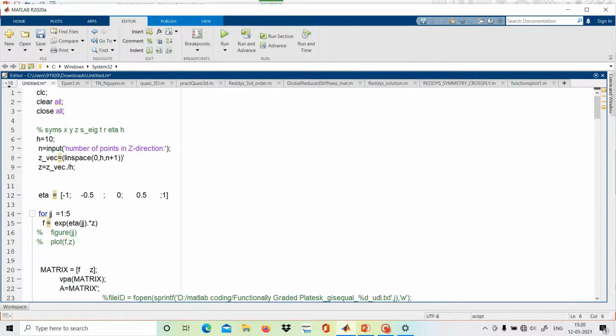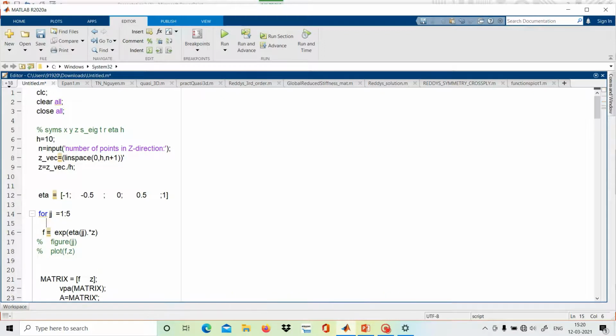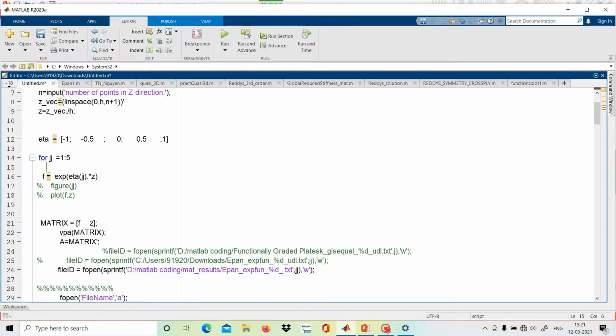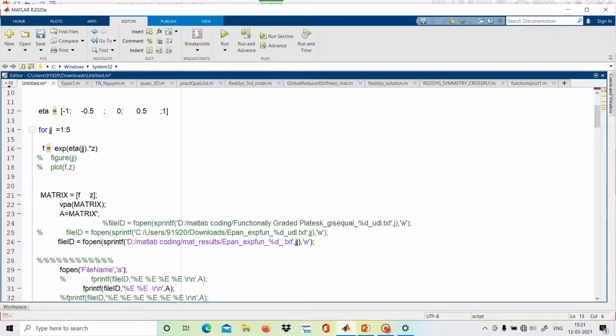Now, this function f would be equal to exponential of eta of jj times z. So what is jj? In the first loop jj is 1, so it will read the first value of this. Now corresponding to this, it will read a matrix. So that would be f and z. So the first function and the corresponding z value it will read. Then VP of matrix, and we are giving the matrix name A equals matrix. Now we are writing a file ID. So what is the file ID?